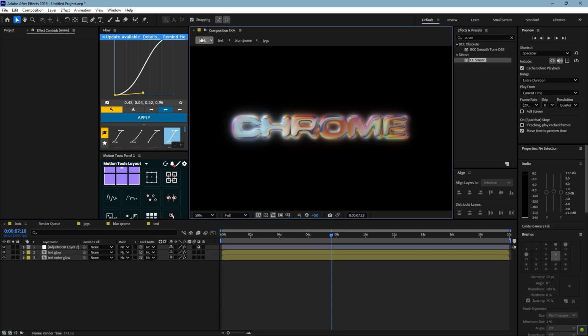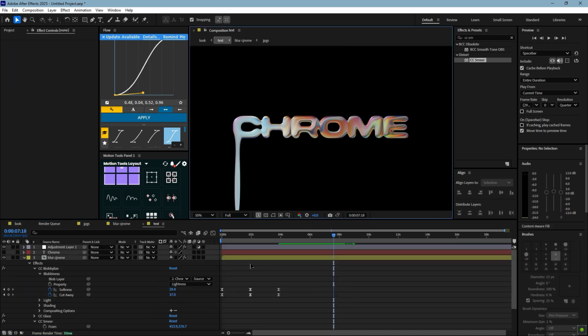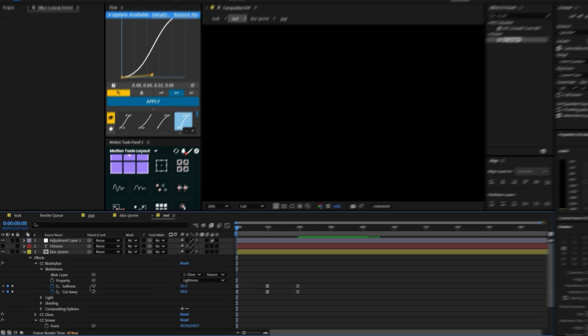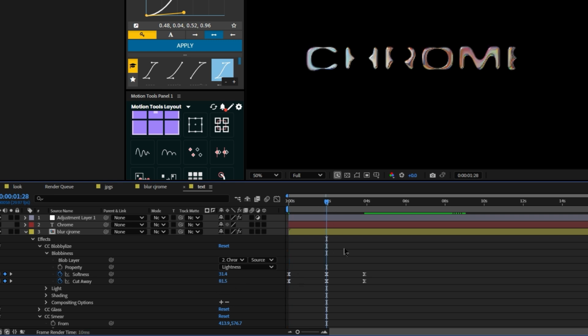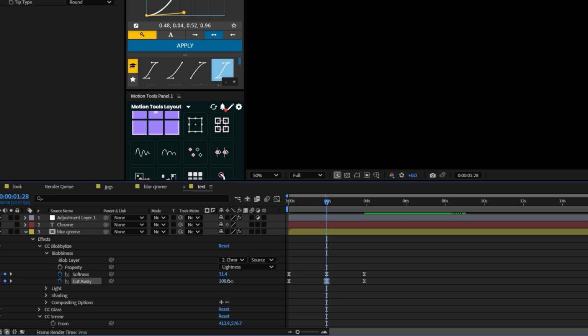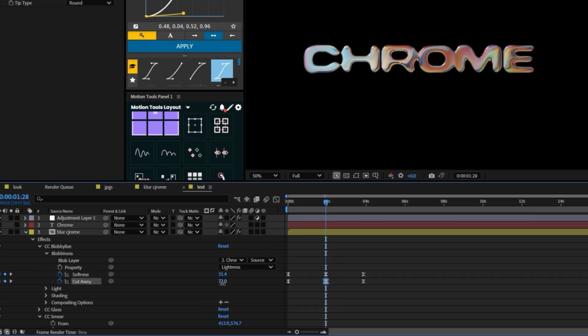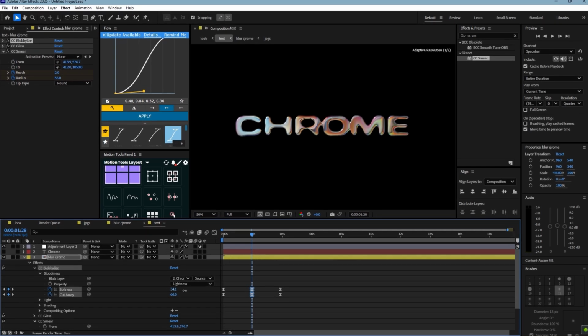And if you want to make it look like it's growing in this chrome text effect, I added keyframes here. So I increased this to 50 or 51 and the cutaway to 100 for the beginning. In the middle, I have 31 and 81. This way kind of creates this chromish liquidy growth effect.